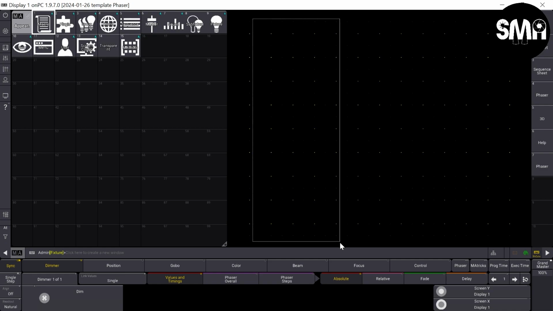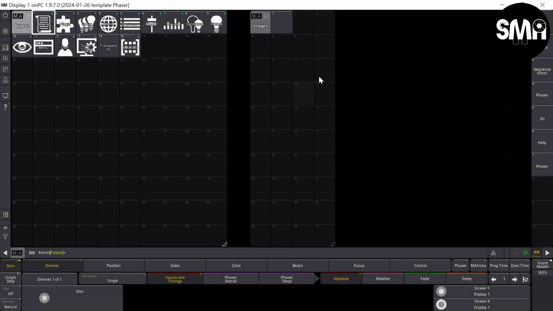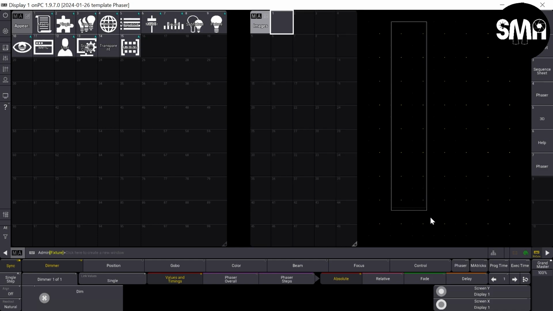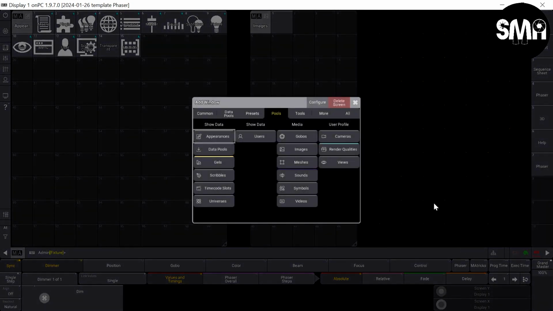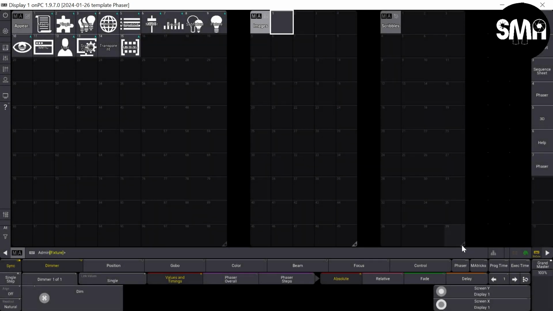And second, I'd like to use an image pool. And last but not least, I'd like to use the Scribble pool over here.